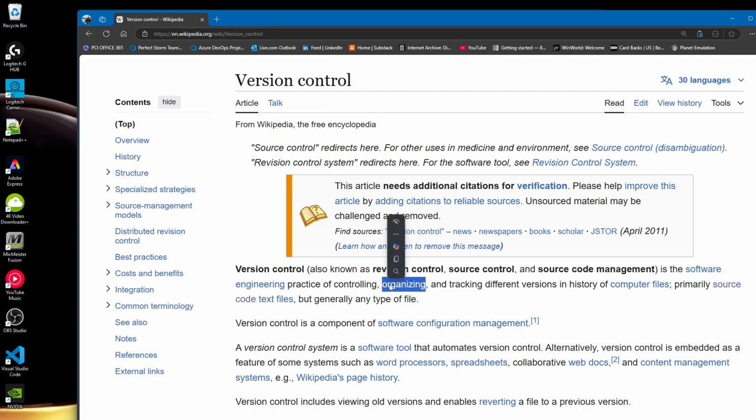So that's the thing. Also, tracking different versions. By default, you might have an organized set of source code files for an app you're working on, but no matter how organized it is, it won't have tracking of different versions of it built in. You would need to implement version control or source control in order to gain that.